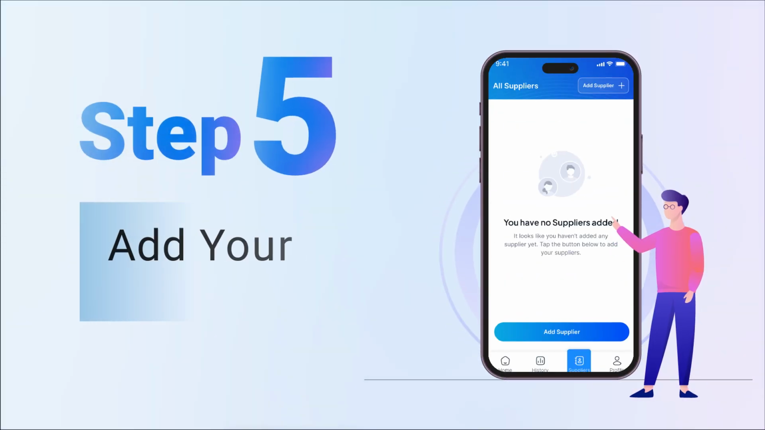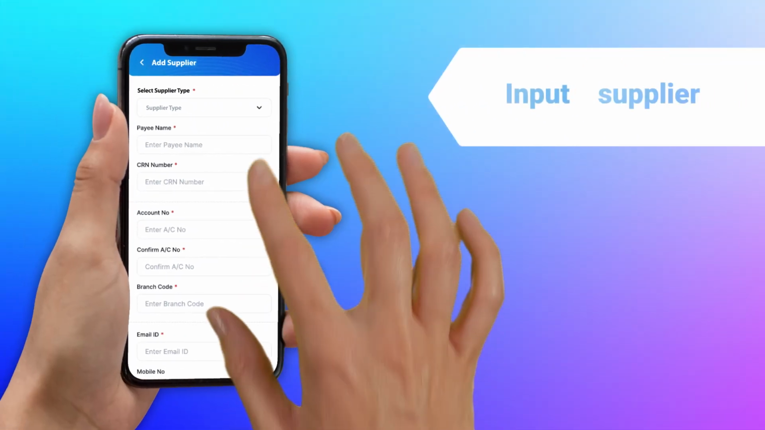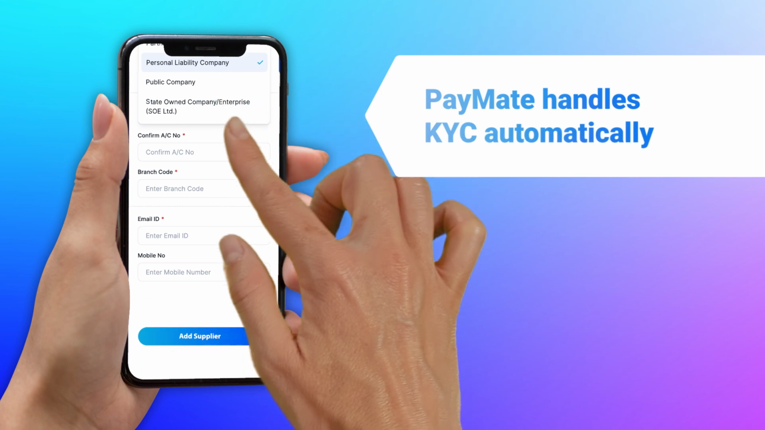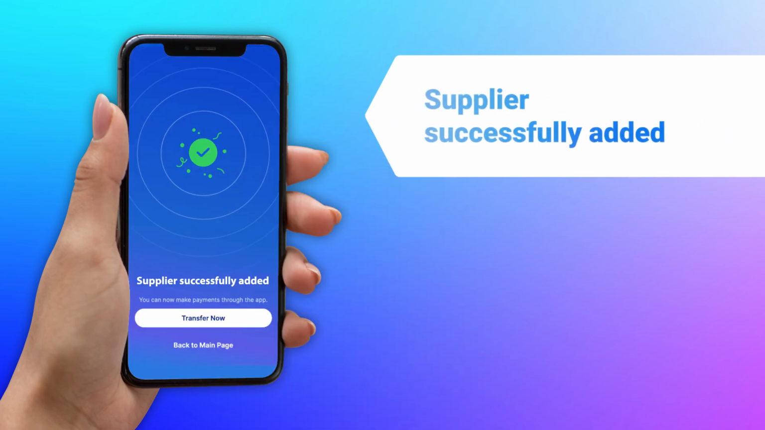Step 5. Add your suppliers. Add your supplier's business and bank details. PayMate will automatically handle the KYC compliance checks.